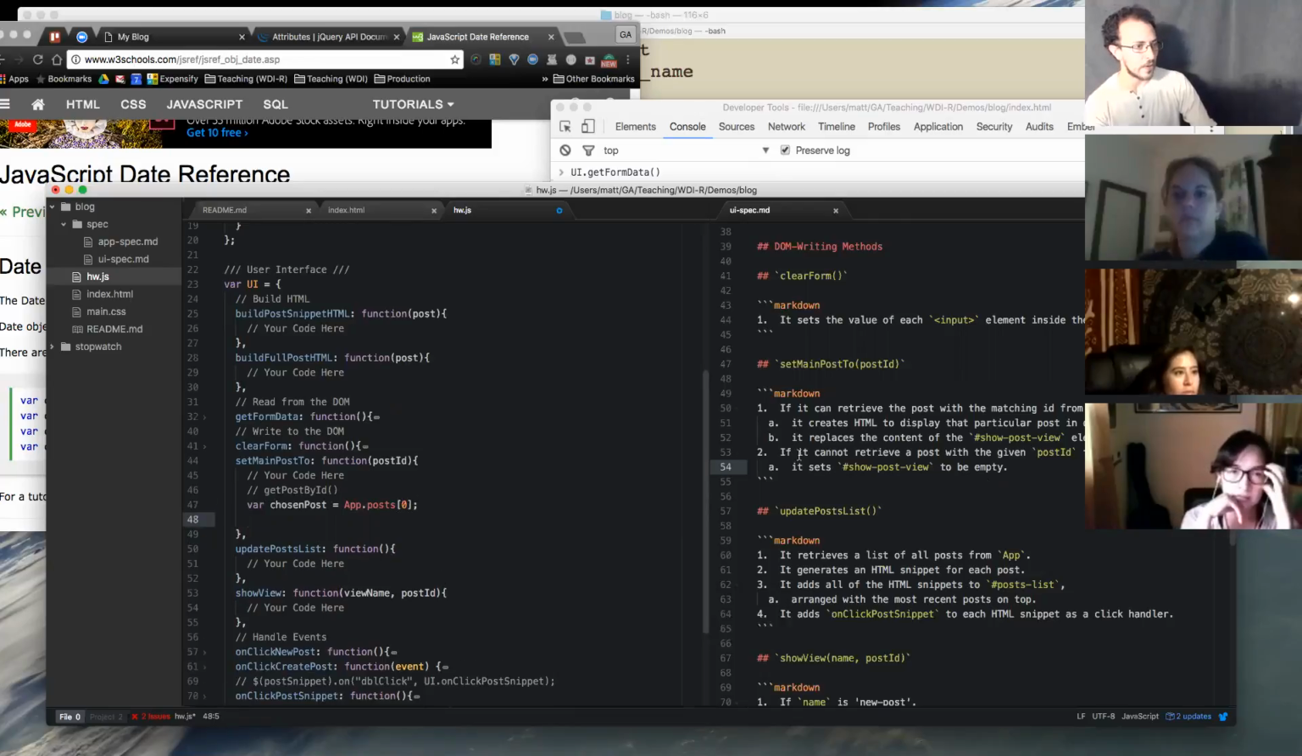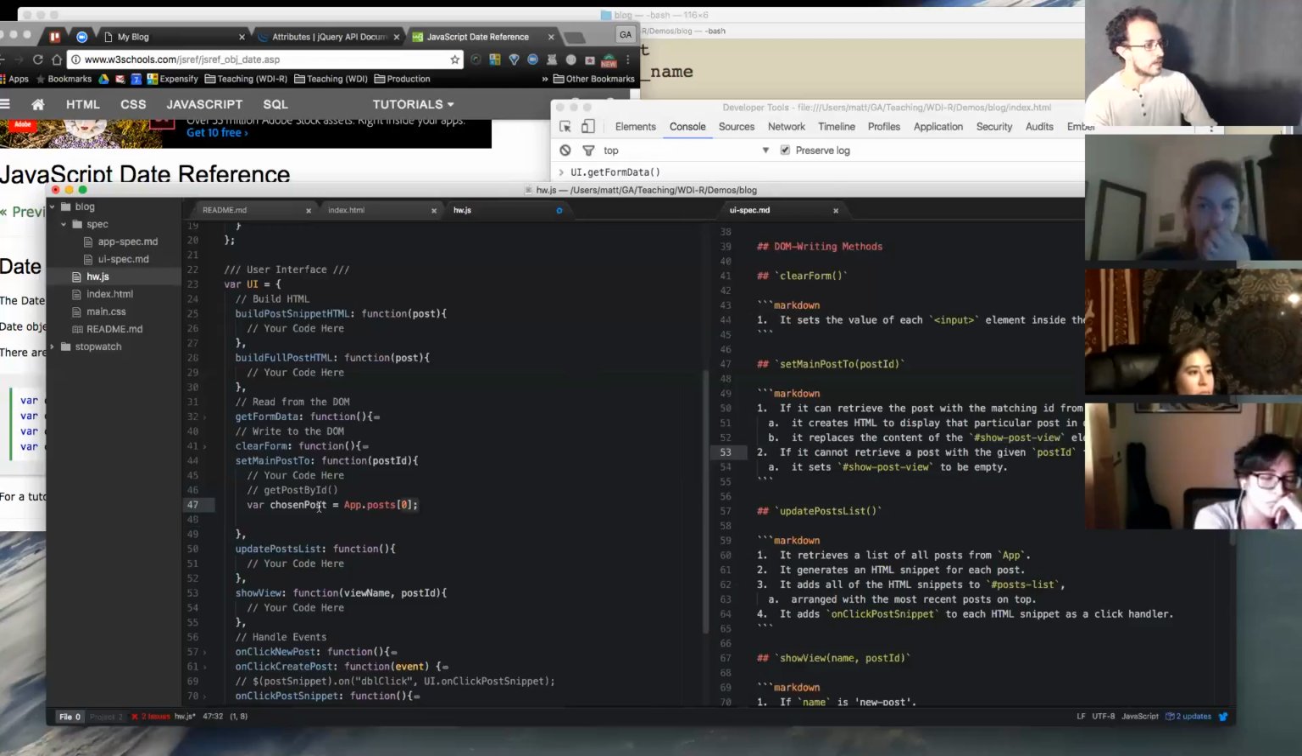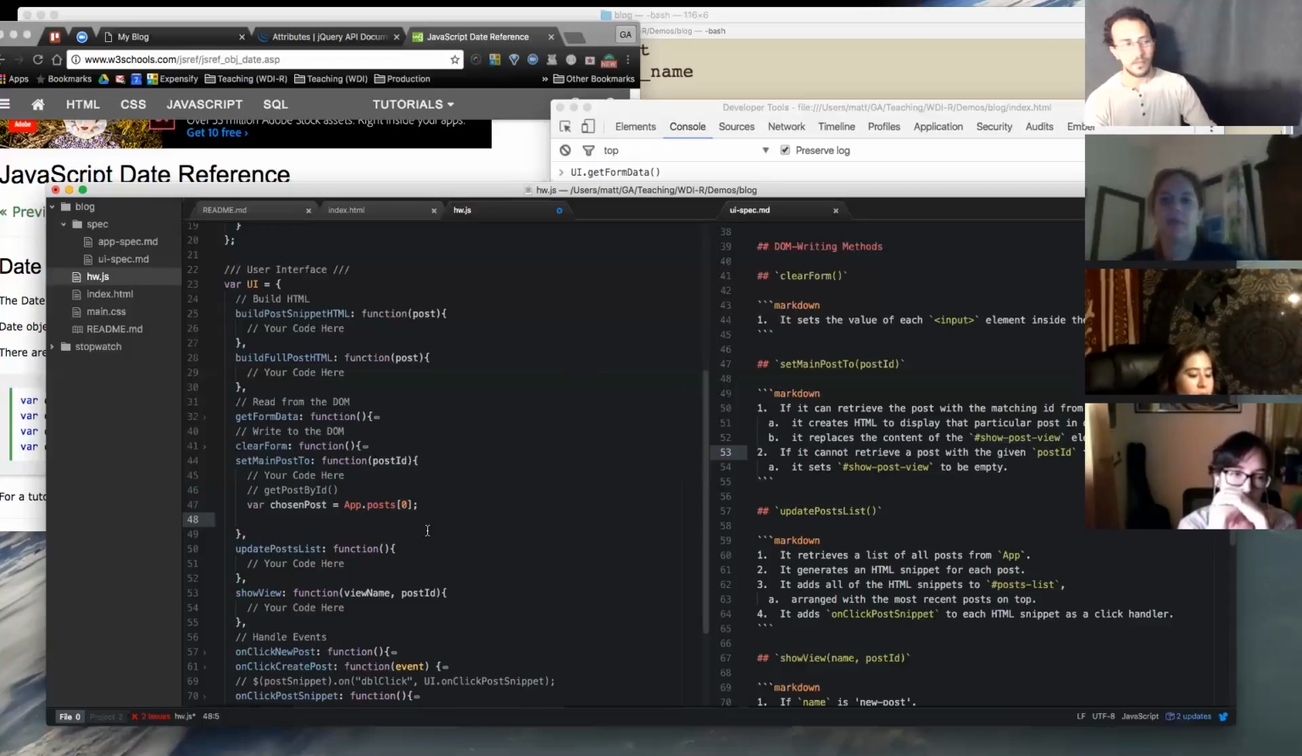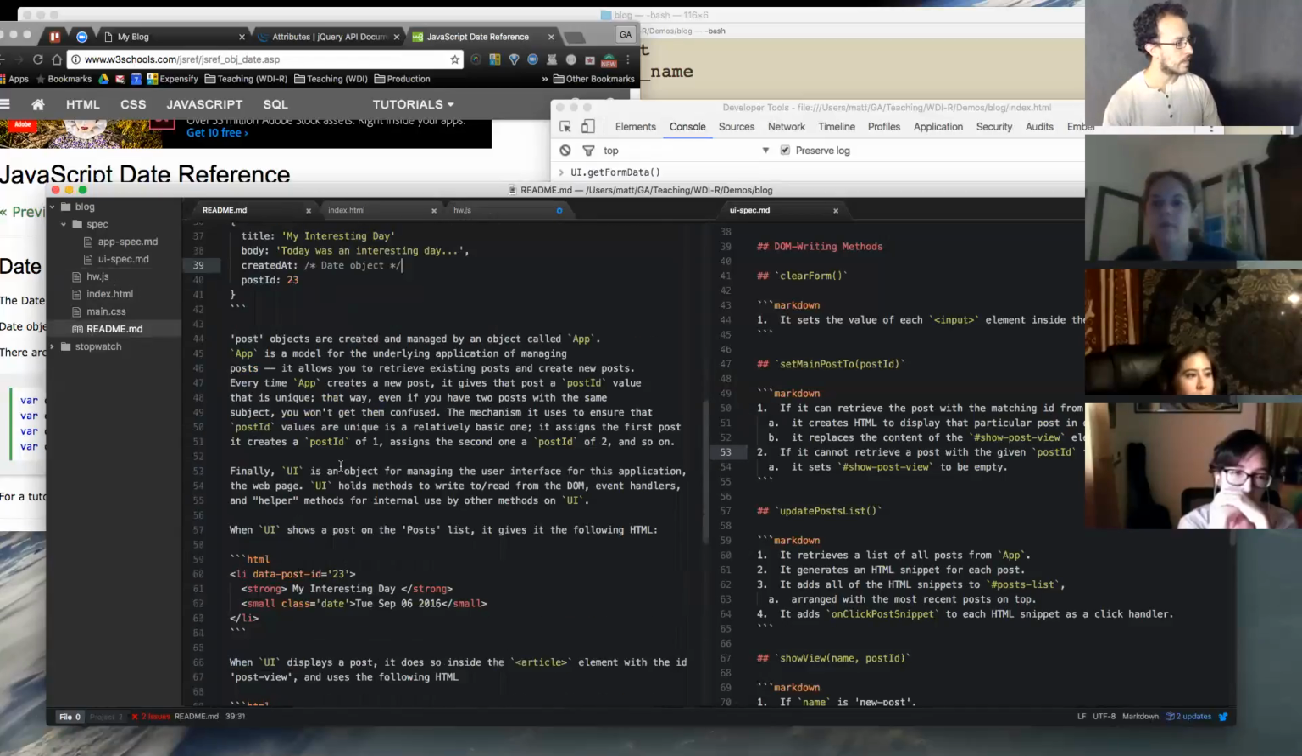So if that's the post, it says it creates HTML to display that particular post in detail. Crap. Creating HTML sounds like the job of one of these guys. It replaces the content of the show post view element with this new HTML. Okay. So actually, we don't have that function yet either. So we can't turn that post into HTML, but we can fake out the HTML. Because we have an example.